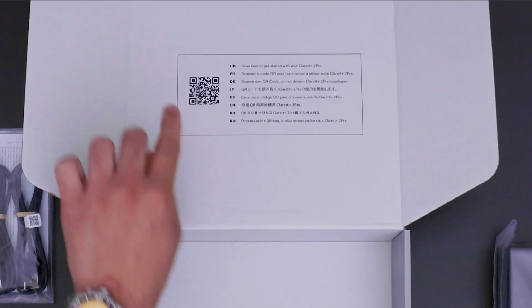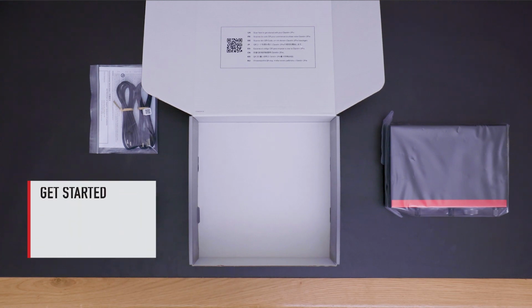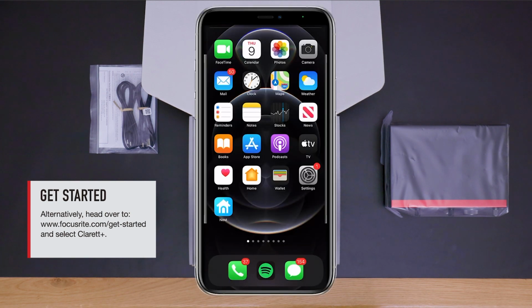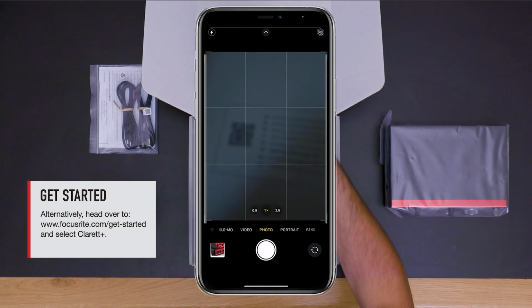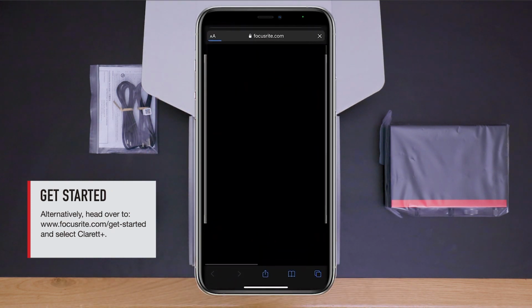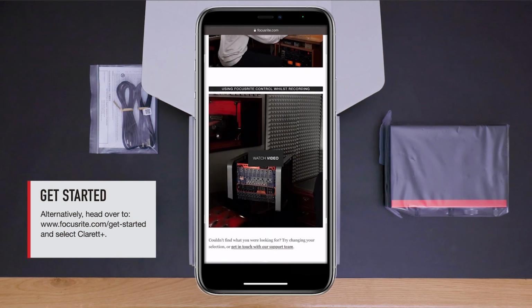On the box, there's also a QR code. This will take you to a set of tutorials to help you get up and running. This will guide you through everything you need to set up your new Clarett Plus. Simply open the QR reader application or camera on your smartphone, point it at the QR code, select Open, and the page will be instantly shown on screen.